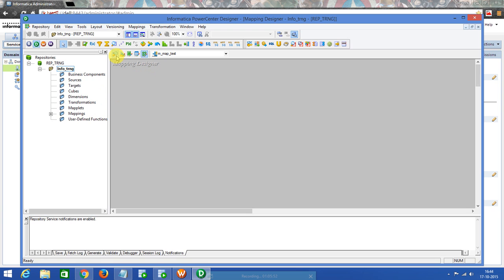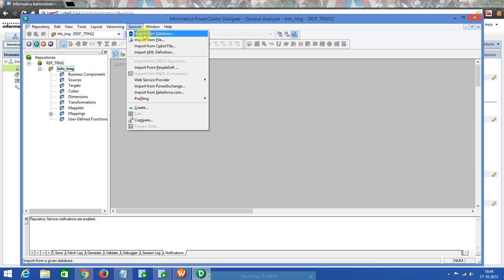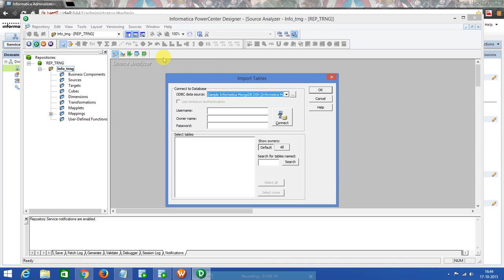Okay, now the thing is that we need a source definition. Since in source we can see nothing is there, in target nothing is there, because we have not imported anything from database. So first of all, we'll come to source analyzer and we'll try to import any table from database, so that we can take its data and copy it into another, and we can see whether the Informatica mapping is working fine or not. So import from database. As we can see, there is no ODBC data source. So first of all, we need to create it. It is the first time we are creating this.